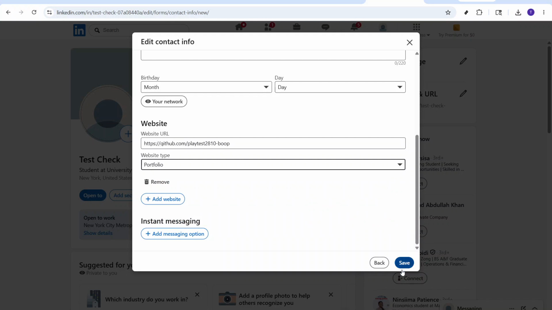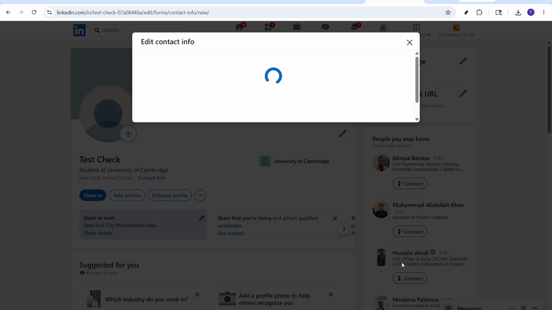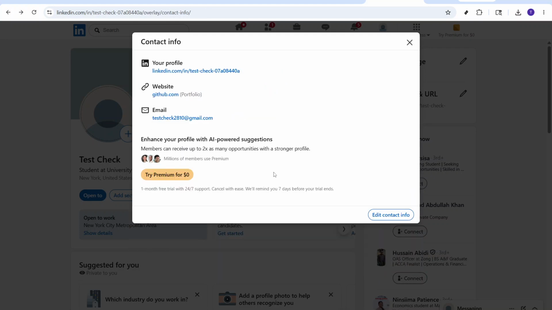And there you have it. Your GitHub profile is now linked to your LinkedIn profile, providing all who visit your LinkedIn a direct pathway to your work on GitHub. Don't forget to regularly update your repositories on GitHub to keep this link relevant and impressive to anyone who visits it.